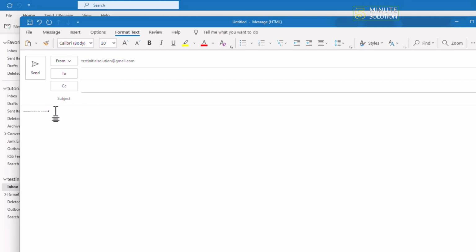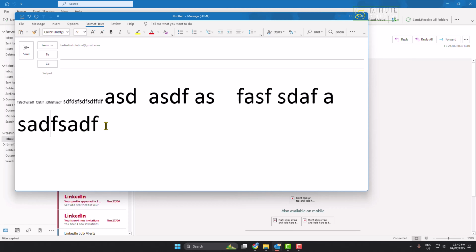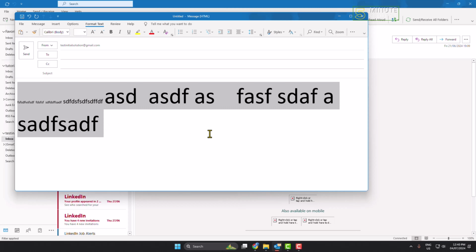To do that, first of all you have to click on text format or format text, and here just click on this zoom icon, and here if you see this percent selected to 10% or any other value, then you have to select here 100% and then just click on OK, and then your text will be default size.